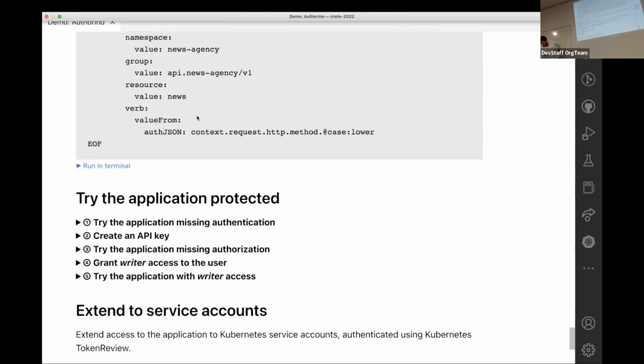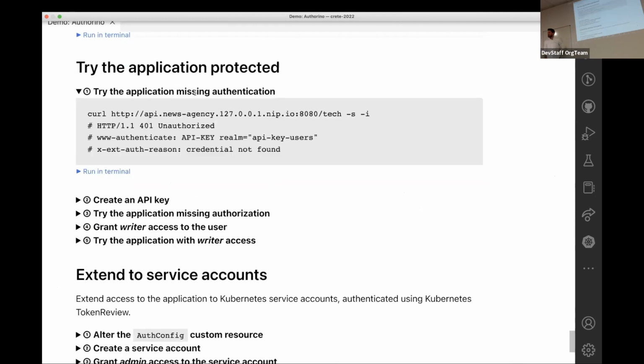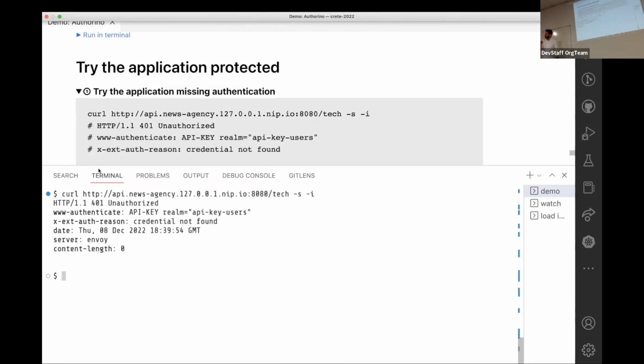Done. Now we can try the API protected, right? Just clean this up. So if we send a request now missing the API key, because we don't have an API key just yet, right? So we don't have how to authenticate. So if we send a request now, Authorino knows about the service, but we're missing the authentication. So we get the 401, right? And with some challenge response headers here that say, hey, you need to authenticate with the API. That's how it works. And by the way, this is by RFC. This is how it's possible, right?